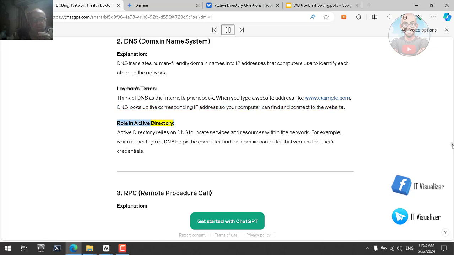Role in Active Directory. Active Directory relies on DNS to locate services and resources within the network. For example, when a user logs in, DNS helps the computer find the domain controller that verifies the user's credentials.